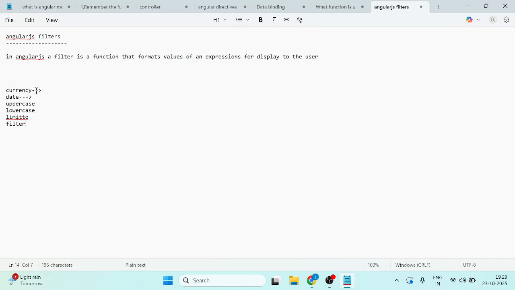Here the uppercase filter moves any lowercase letters into uppercase, and the lowercase filter changes uppercase letters in the code into lowercase. Limit means we need this many characters or this many numbers, so we set that limit on the items. So these are the filters.